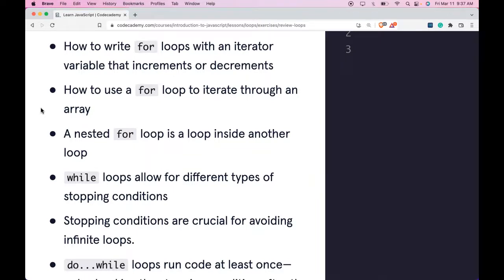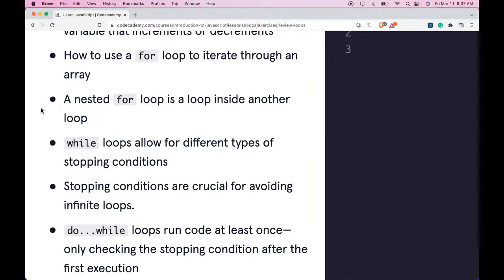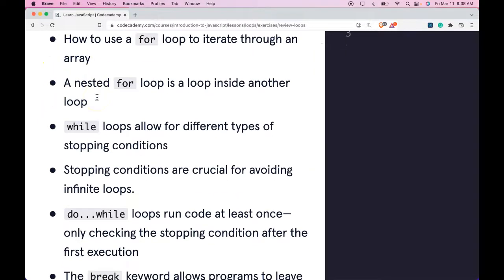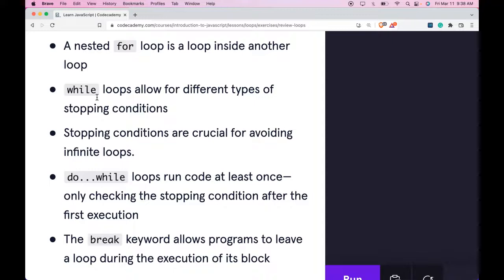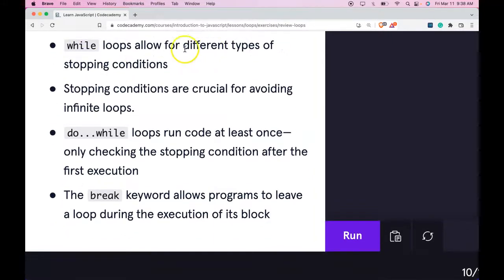How to write for loops with an iterator variable that increments or decrements. How to use a for loop to iterate through an array. A nested for loop is a loop inside another loop. While loops allow for different types of stopping conditions.